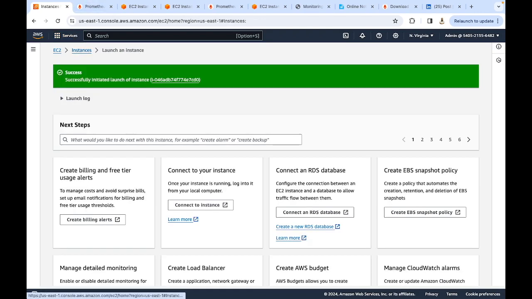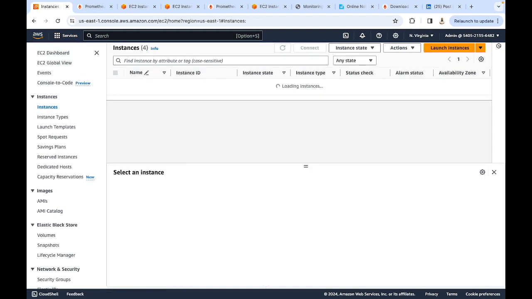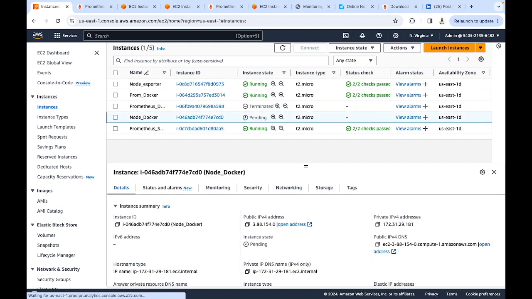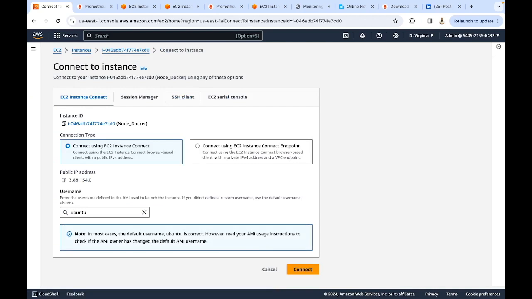So let me check the instances. Okay, no Docker is still running. Sorry, it's still pending rather. This is the public IP, but still pending. So let's wait for it. Okay, now it's running. So let me just connect to it. Just connecting to the terminal straight away.